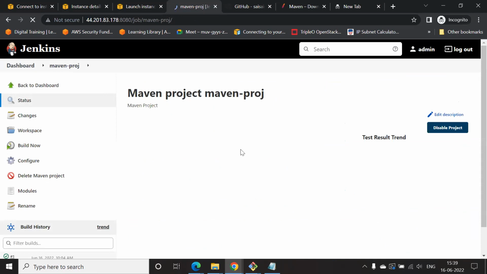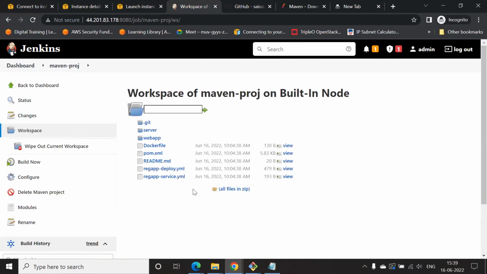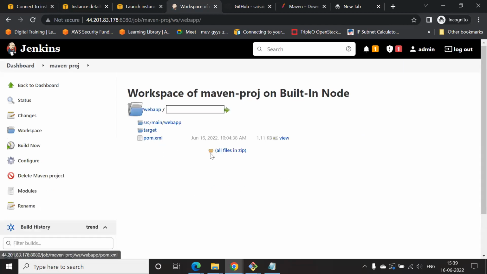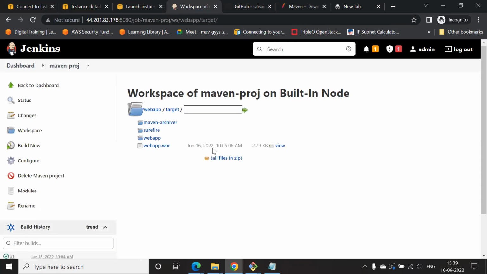If you click on workspace on the left hand side, you'll notice the workspace is nothing but your Maven project. If you now click on web app, by default for this project, then go into the target folder. Then you can quickly check and see that a webapp.war file has been created.